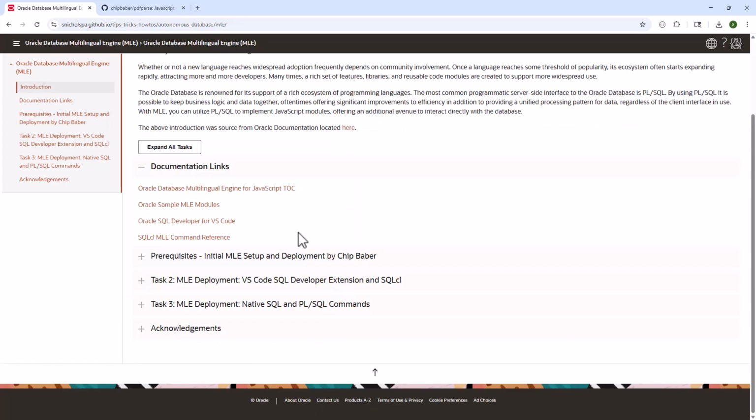And then where mine picks up is if you just want to use VS Code, the SQL Developer Extension, or native SQL or PL SQL without Apex as a workspace, I provide you examples for that. So we're going to dive right in.